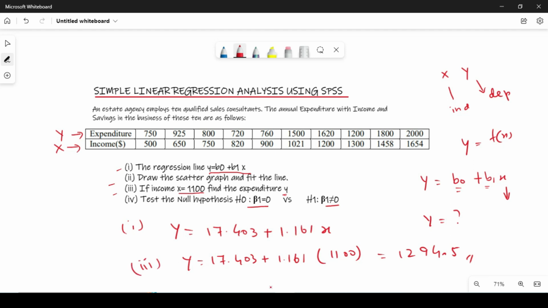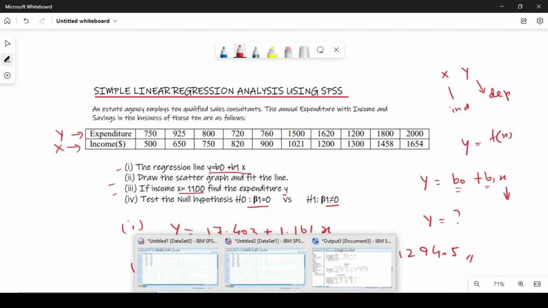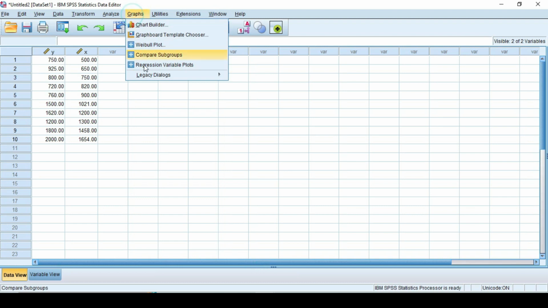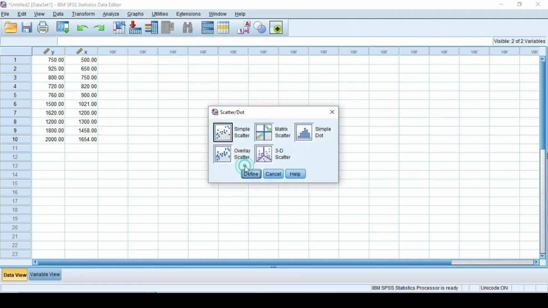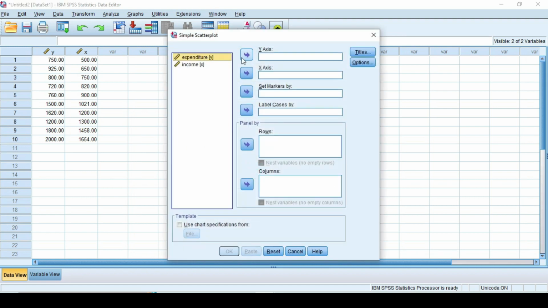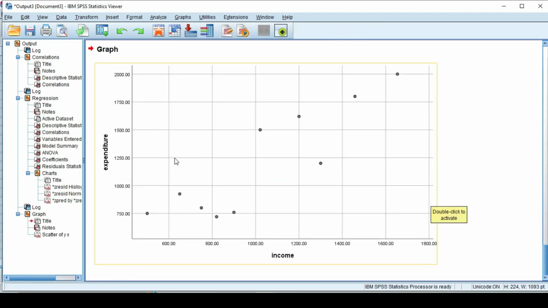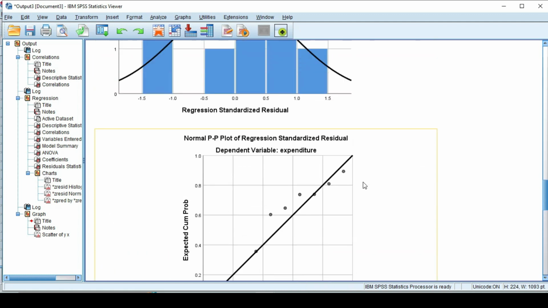Question number 2: draw a scatter graph and fit the line. Scatter graph for this data, and we are going to fit the same line, 17.403 plus 1.161 x, in this scatter graph. So let's go again to SPSS: Graphs, Legacy Dialogs, Scatter/Dot, select Simple Scatter, Define, and we know y is expenditure, x is income, and nothing else. No titles, just go to OK. Now this is the scatter graph between income and expenditure for the given data. This is the original scatter graph.